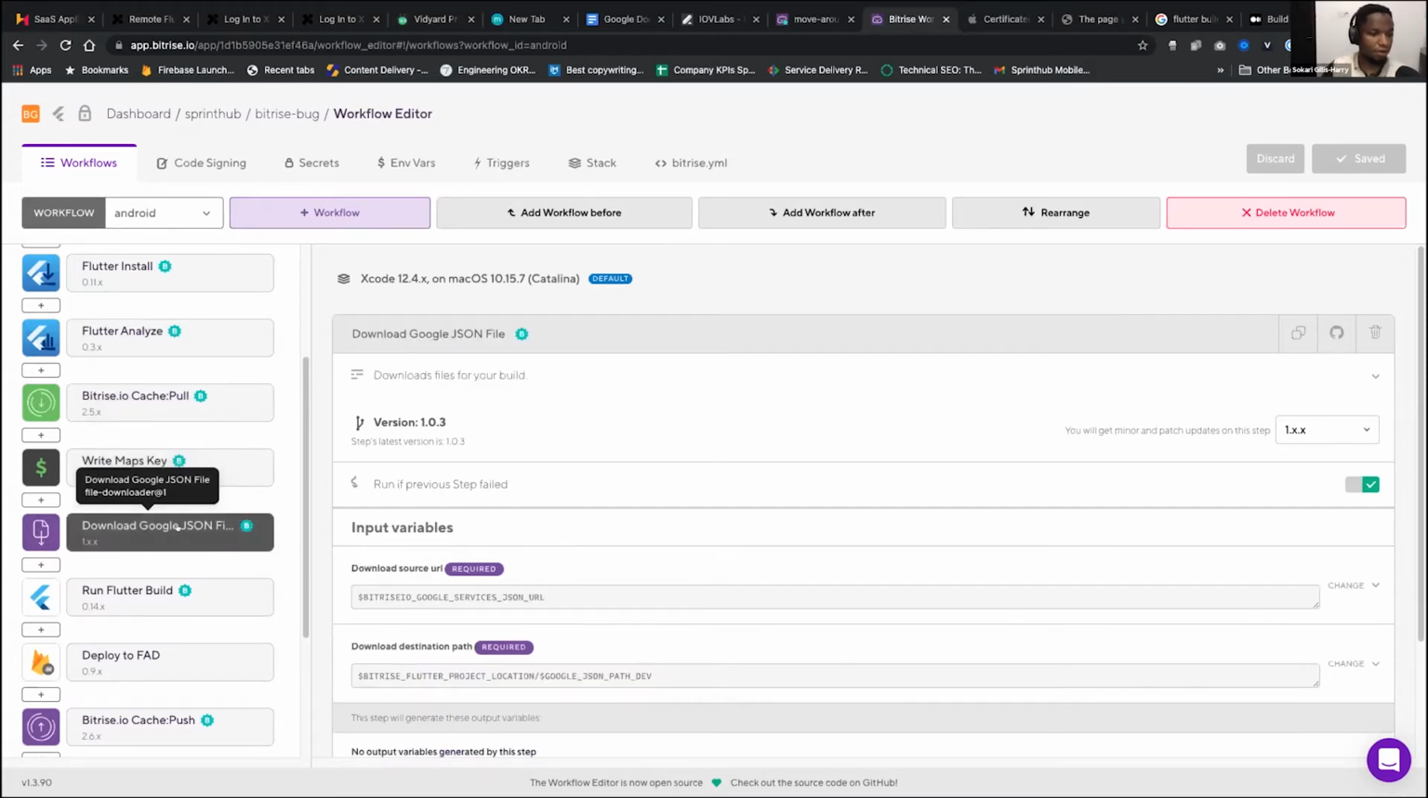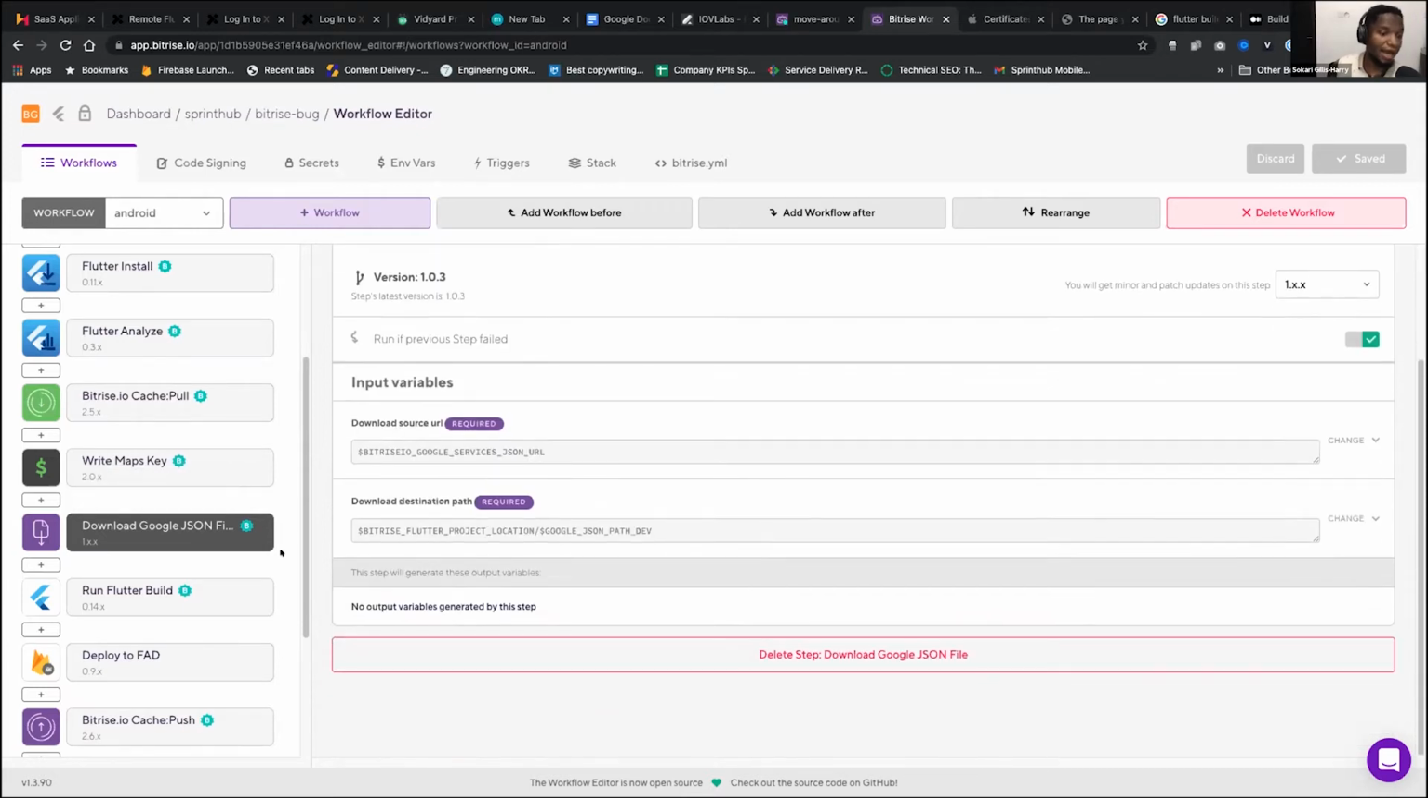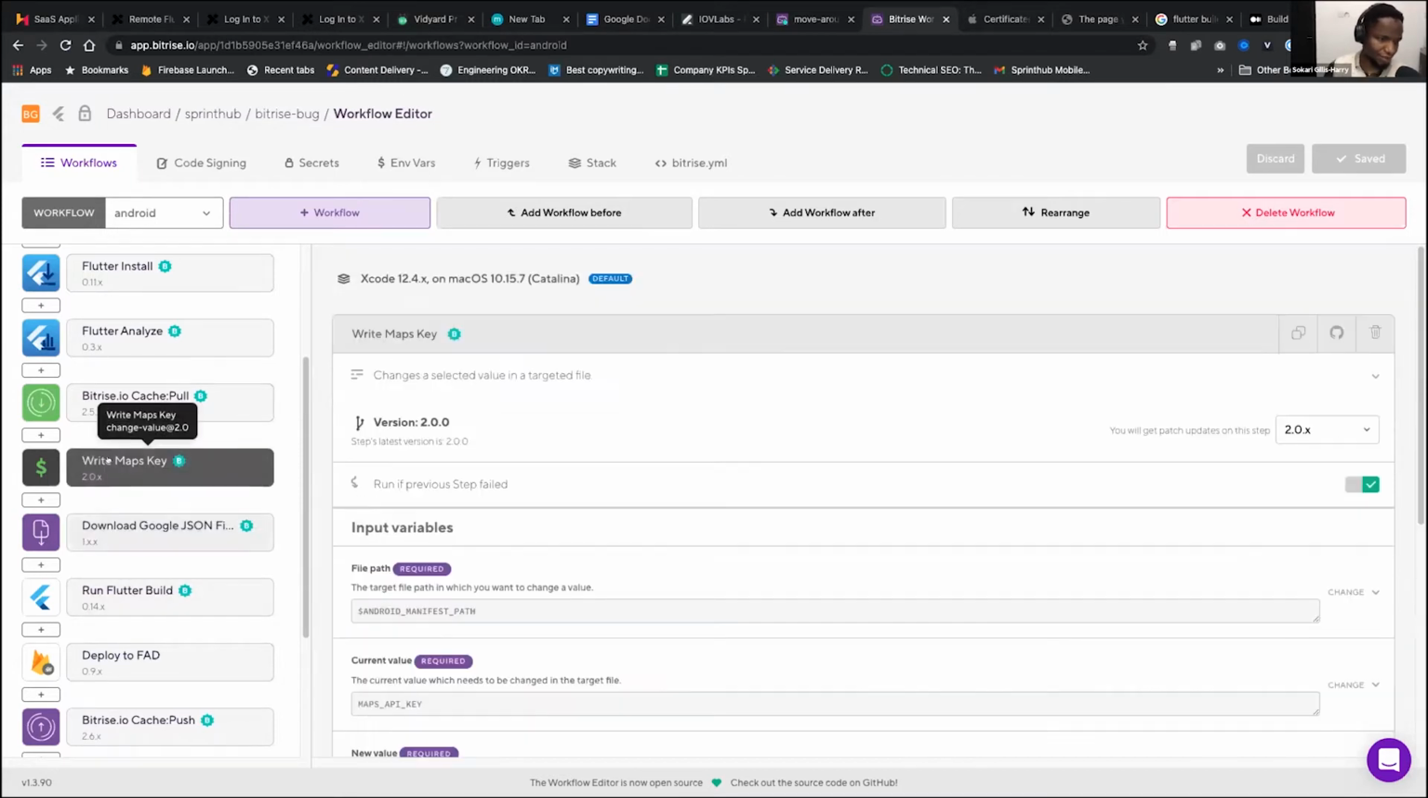Then for things like if you're using Firebase and you want to use your Google JSON or your plist, that's for iOS, instead of committing that file to Git, which is actually not best practice, you can just exclude it from Git, then write it to the particular folder at build time, just like we did with writing to the other file.